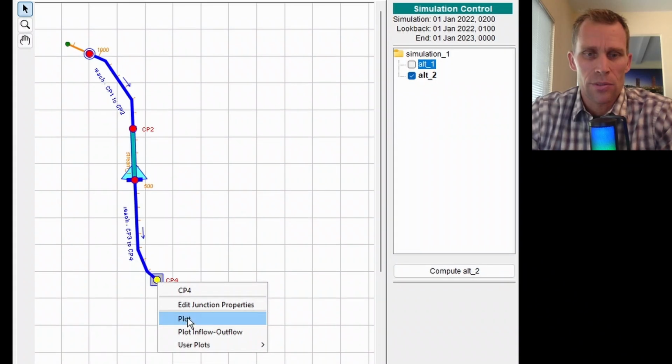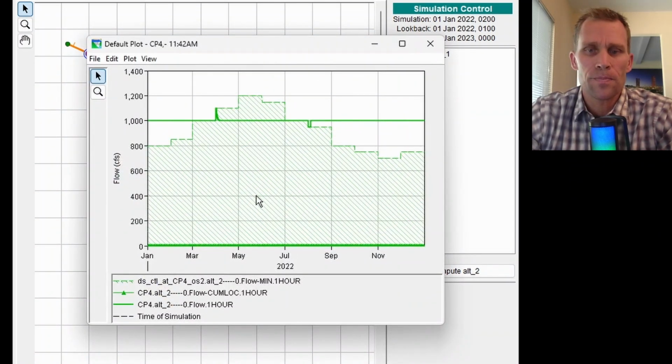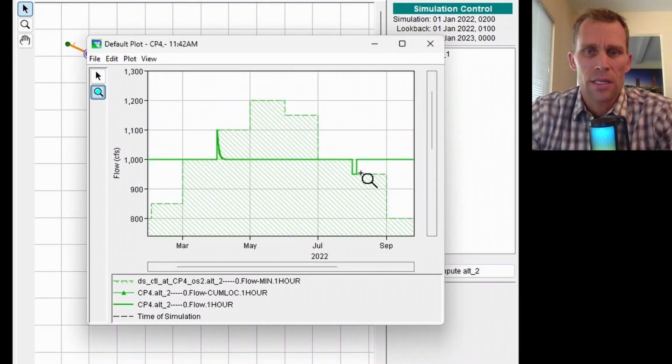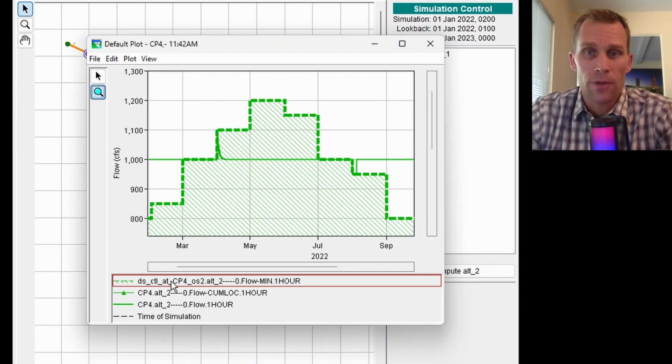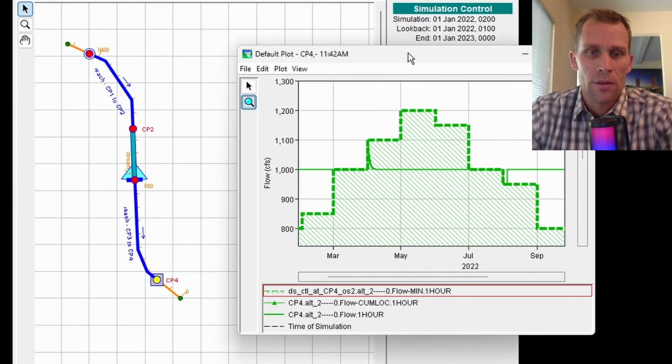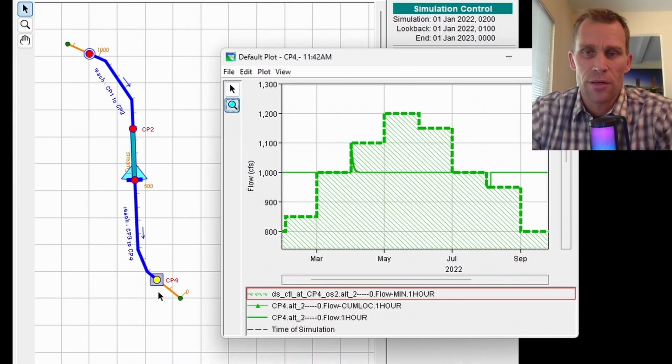And let's see what our results look like. We have our plot here, and this is interesting. Let me go ahead and zoom in a little bit on this section here. What happened was we have our demand. This is the downstream control flow at CP4, our downstream most junction here. And it is above the 1000 CFS line, which we knew was coming.